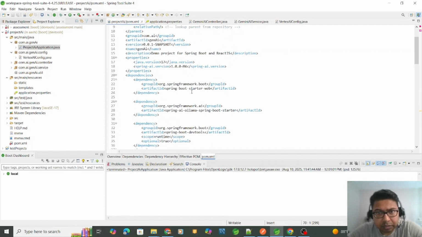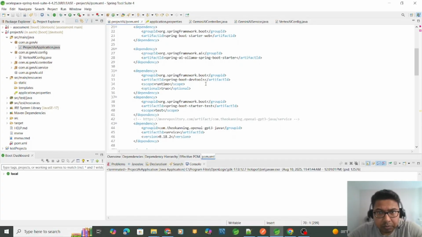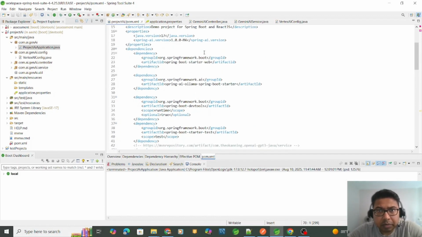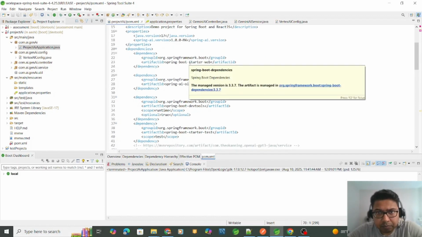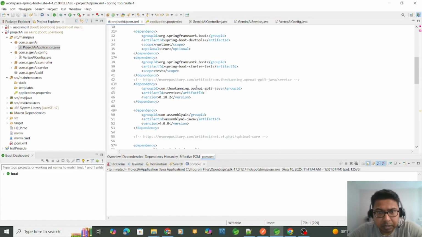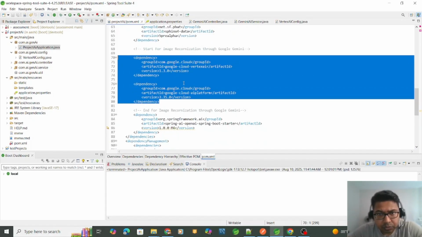The rest of the dependencies are pretty simple, like Spring Boot Starter Web. You need DevTools and Starter Test. These are optional. You can have it, or you don't need it. But this is the original dependency you need for a Spring Boot project, Spring Boot Starter Web, and then after that you need these two dependencies which I just explained.